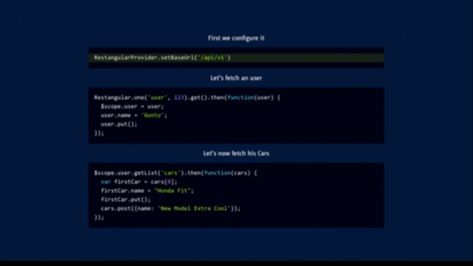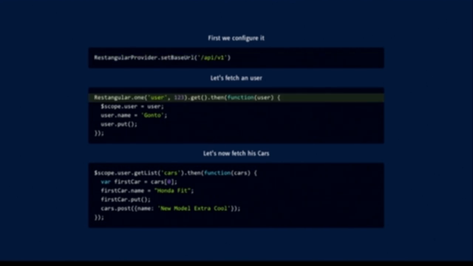So now let's do the same thing, but with Restangular. The first thing we're going to do is to configure the base URL. All of our API is API version 1. So why do we need to write it every time if we can just set the base URL? That is what we're doing here.